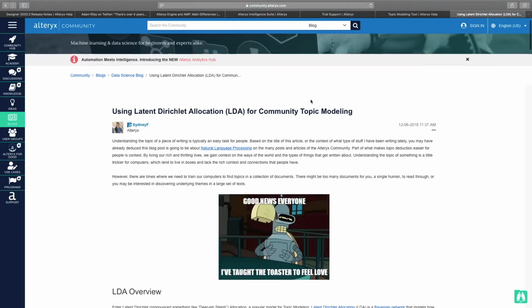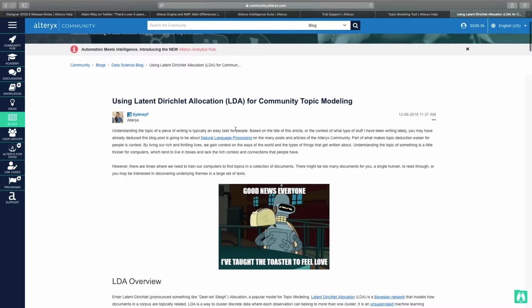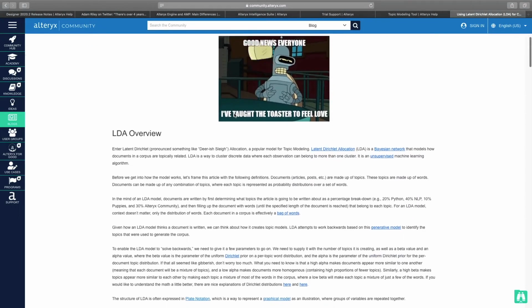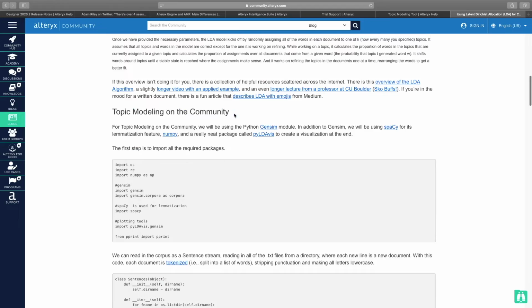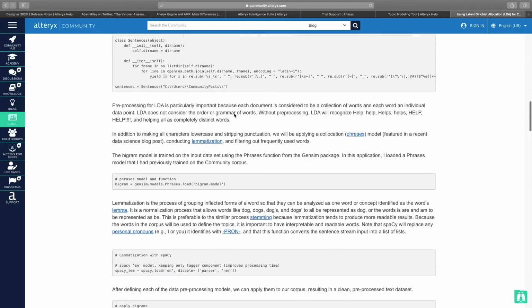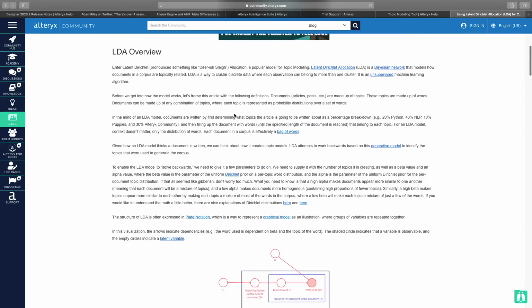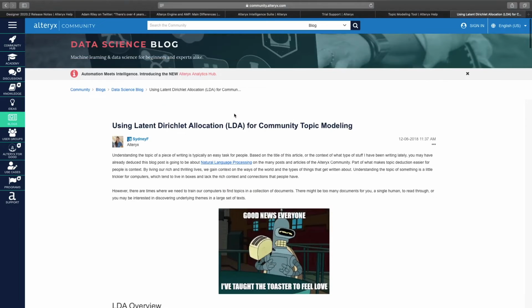So actually here's a blog by Sydney that she wrote in 2018 talking about the LDA model, and that's the model that sits behind topic modeling that's inbuilt into Alteryx now. So you can read through that. There's lots of academic papers on it as well. So I recommend doing thorough reading around topic modeling.